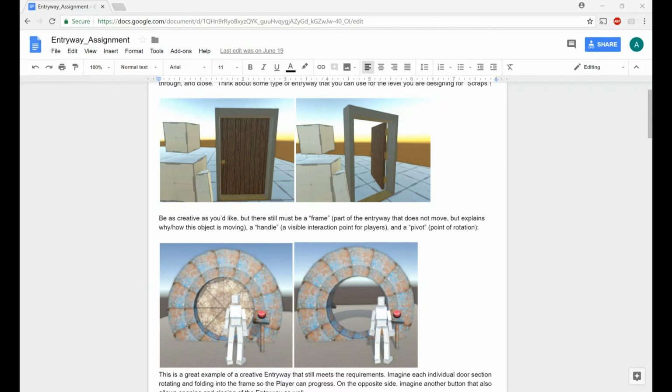So if there's some type of entryway you'd like to make for your level design level, feel free to start building that now or get creative with this. Always keep this in scope for the amount of time you have. But you are able to step outside the box if you don't want to just make a traditional door.